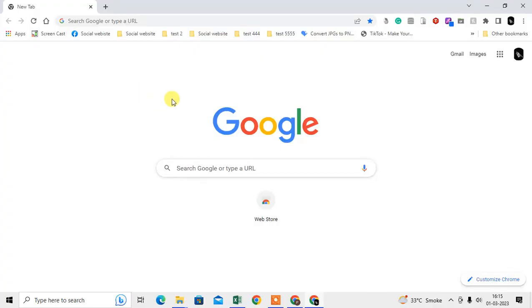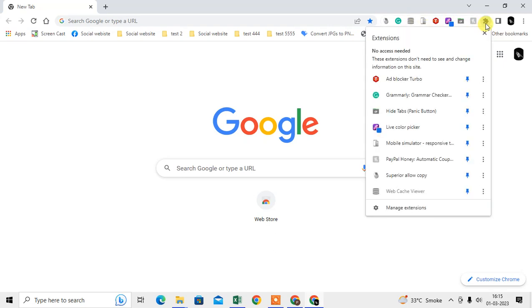First let me open the Chrome browser. Okay guys, this is my Chrome browser and you can see these are all my extensions. I have pinned them on top of the toolbar. You just have to go to the puzzle icon, and here you can see all your installed extensions. You can pin it like this, so it will appear here.